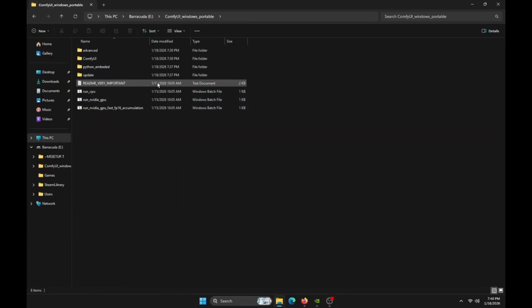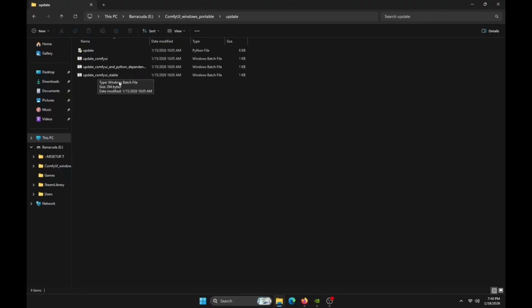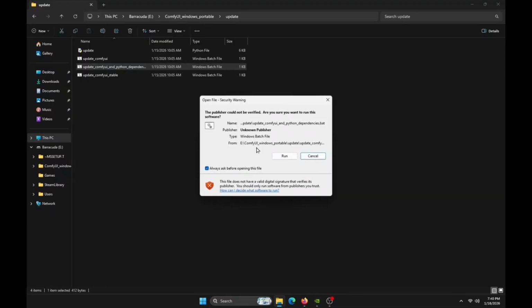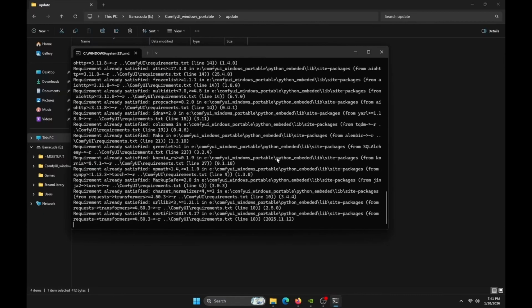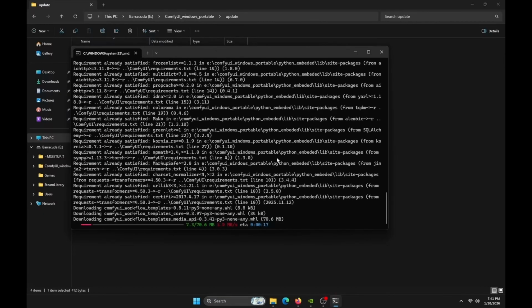So we'll go back to the ComfyUI install location. We're going to go to the update folder. We're going to do update ComfyUI and Python dependencies. It's going to install tons and tons of little tiny things that ComfyUI requires. A lot of them might already be satisfied from the other installs that we've done, but it is going to find more things that it needs.